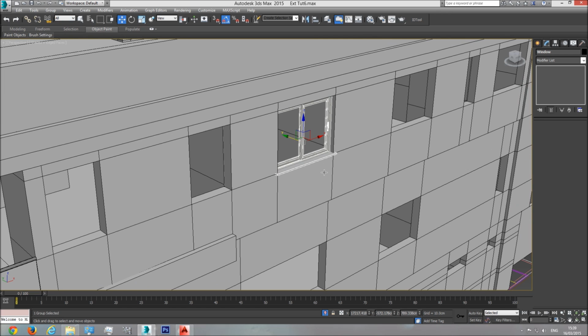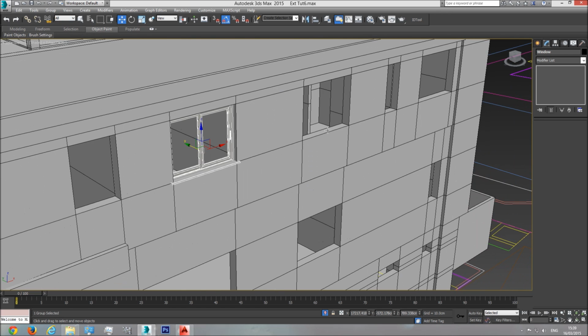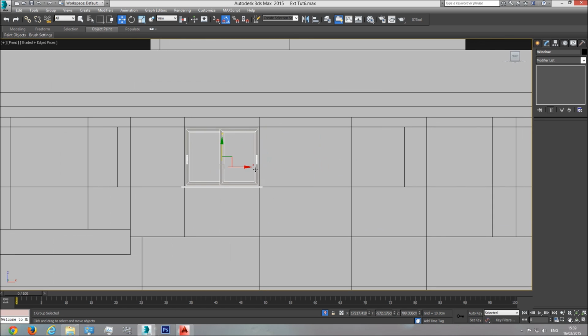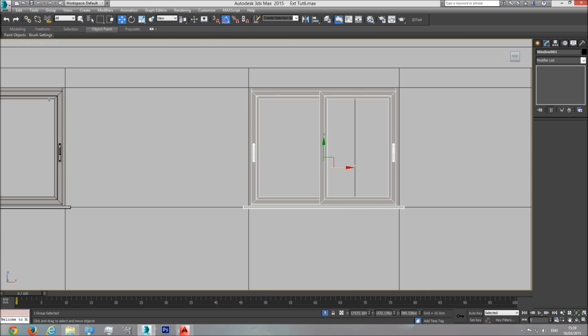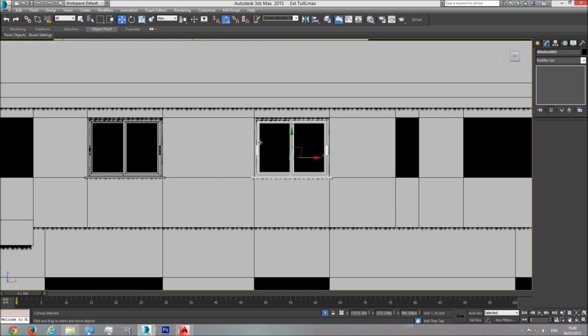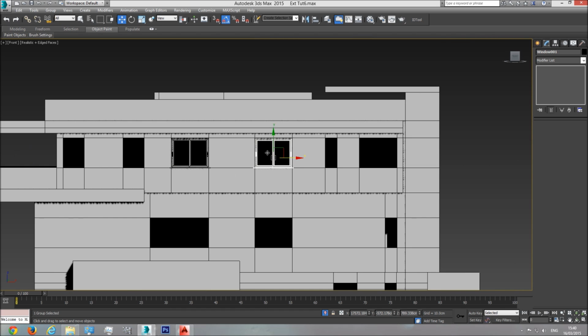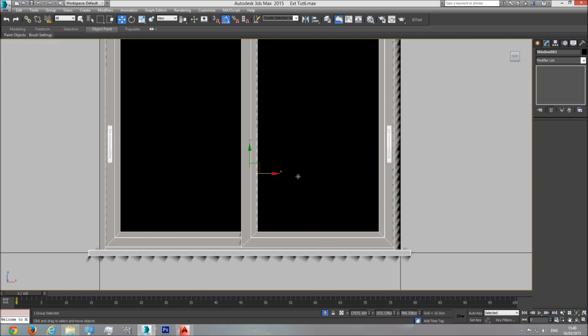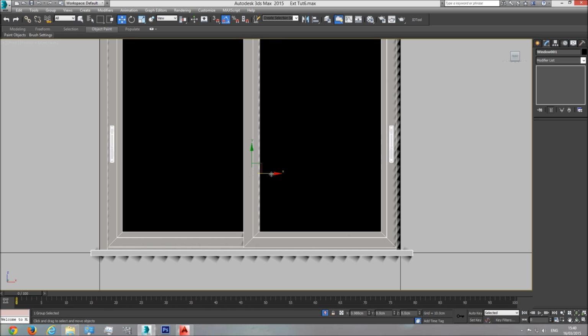Alright, okay, so now it's going to get easier. I'm going to go to the front viewport and just shift drag it to the next window. As you can see, the opening is exactly the same like this one, so we don't need to change the proportion. Just going to change it back to realistic, so we can see the black inside of the house and we see where the windows are. Now the placement of this window is fine.